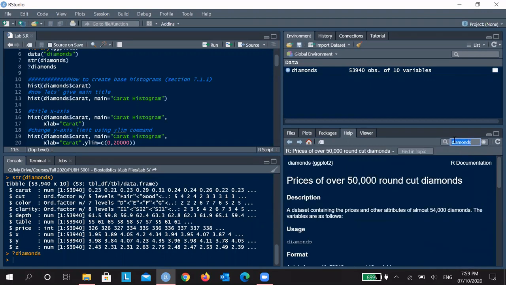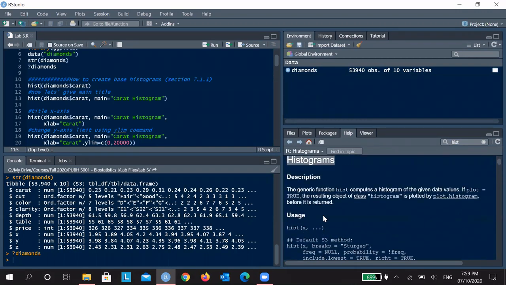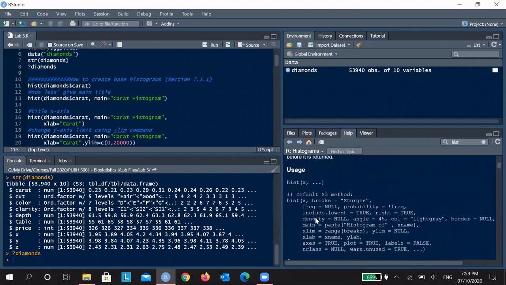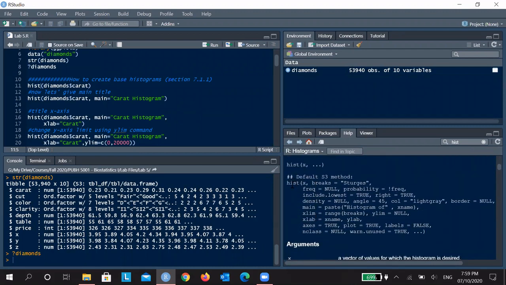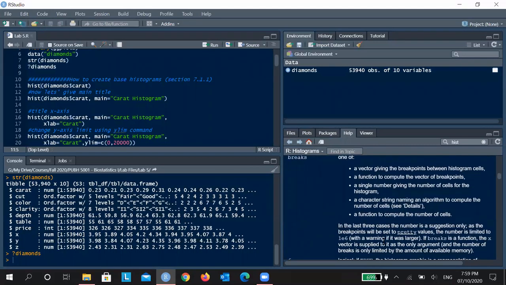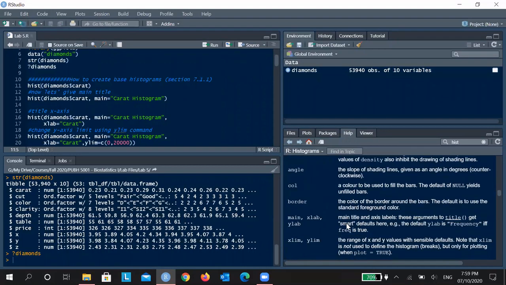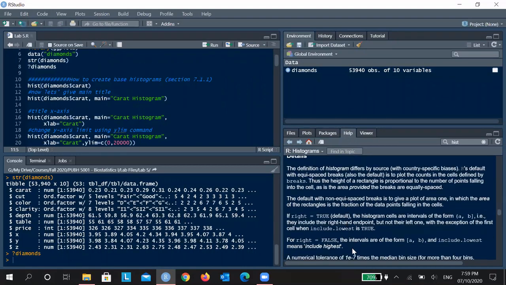So similarly, let's say I want to learn more about the hist function. I'll just search hist there, and it will take me to the histogram. That is a base function. When you search that, it gives you all the possible arguments that go with this function, an explanation of those arguments, what they mean, when you should use them, and how you should specify them, with some examples at the end.